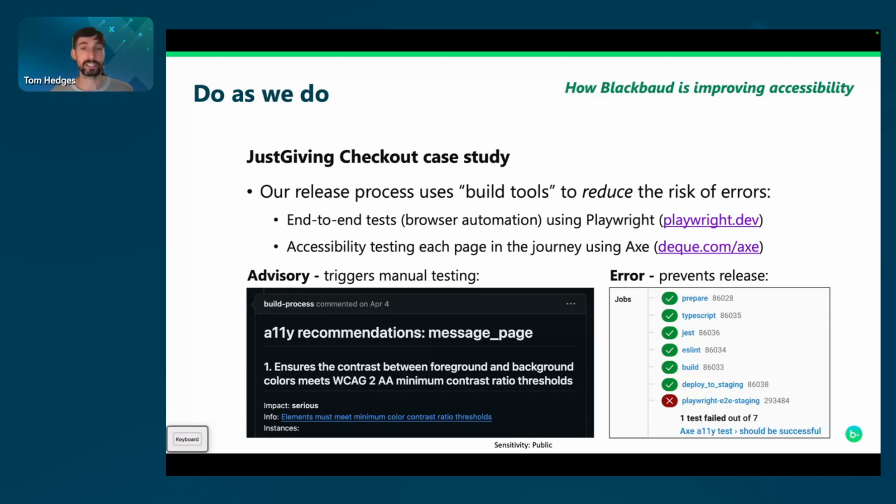A nice little case study here of when me and my team are deploying changes to the Just Giving checkout. We use a tool from Axe combined with a browser automation system called Playwright that literally tries to use the latest version of the checkout that we've just updated and will alert us to any issues that require manual testing, or if it finds a serious error, it gives us a big red cross and prevents us from releasing what could be a problematic error for our users.